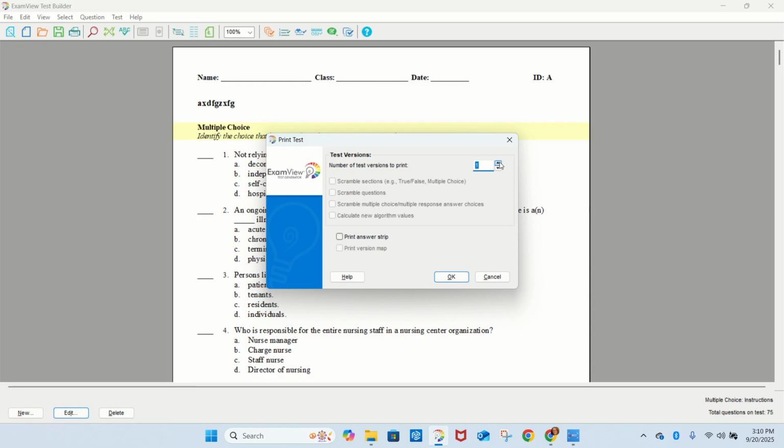But say you have 15 students and you want no one at one table or whatever to have the same one. You can do as many as you want. You could literally make 15 of these. It's going to make grading a little harder. But what if you did 2 or 3, right? If you did 2, you can scramble the questions, you can scramble the multiple choice answers, you can print an answer strip, you can print a version map. It's a little confusing looking.